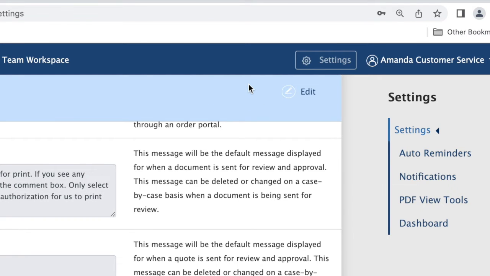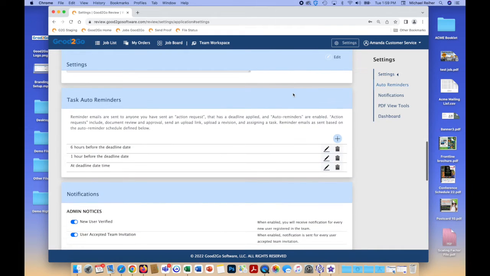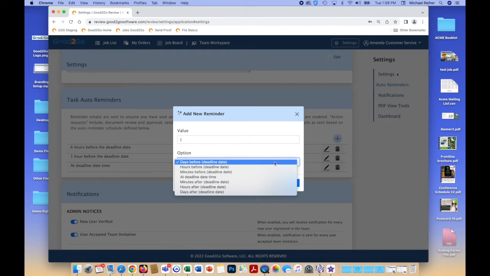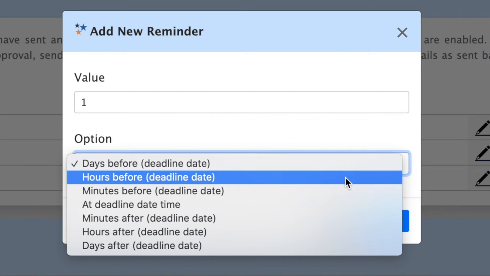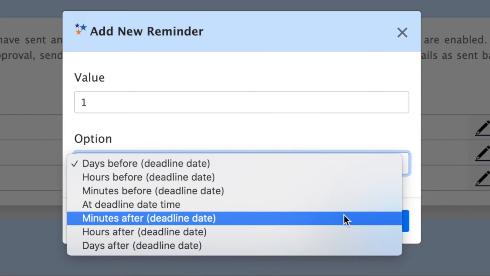After those settings are saved, let's move down to setting up customer reminders. Reminders are set up in relation to the due date assigned to a file or job. Typically, you want to increase the frequency of the reminders as you get closer to the actual due date. The value entered is dependent on the timeframe option selected. Days before, or hours after.